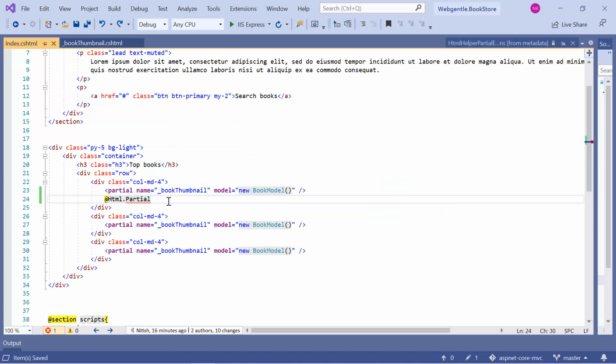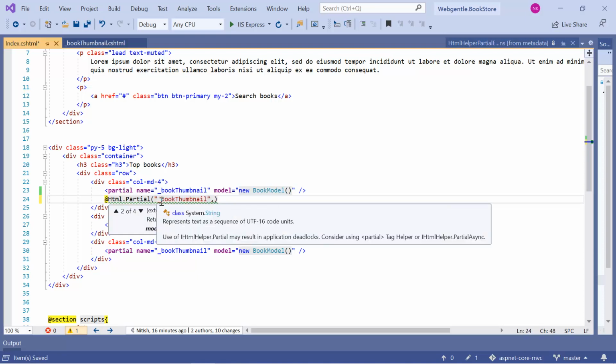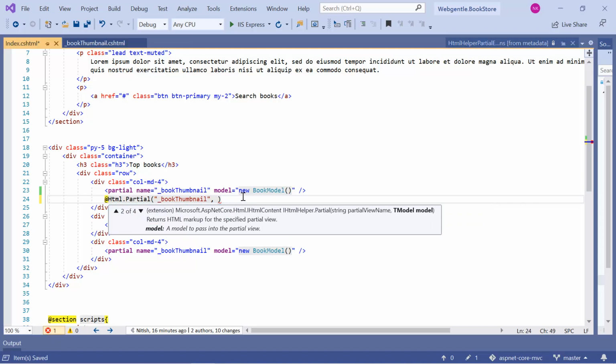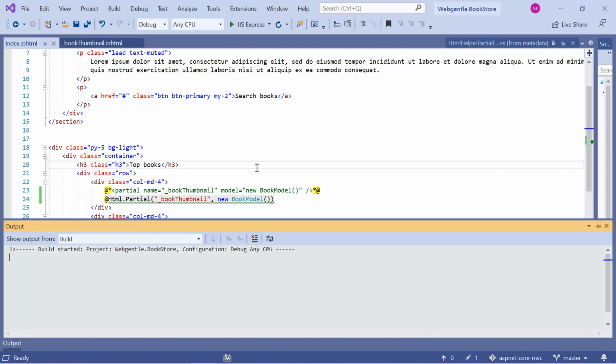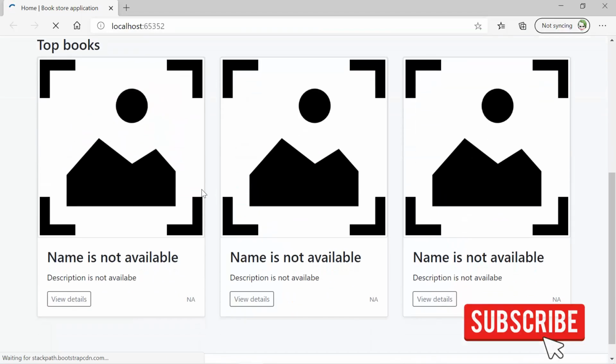Suppose first I want to use this partial method. So here in the partial one, first I need to pass the name of my partial view, and then as a second parameter I need to pass the model. And what is the model in this scenario? It is new book model, and that is it. We can remove this line from here. Let's build this application and run it. So here you can notice that we are having the same partial view on our main file.